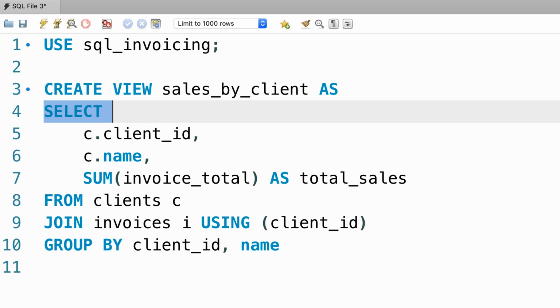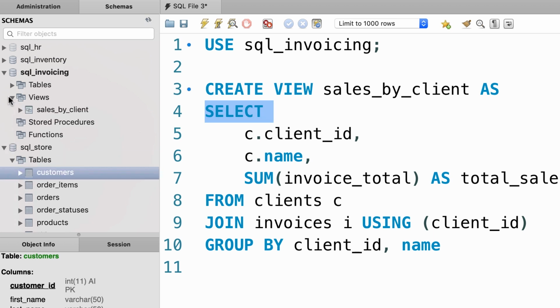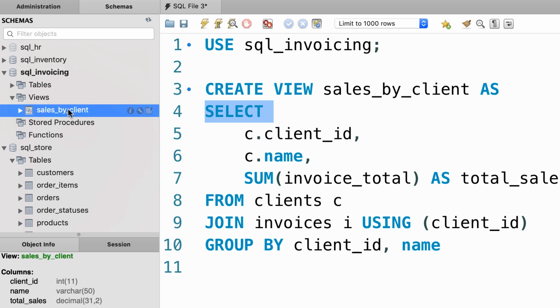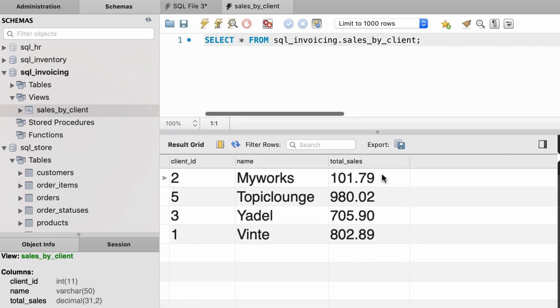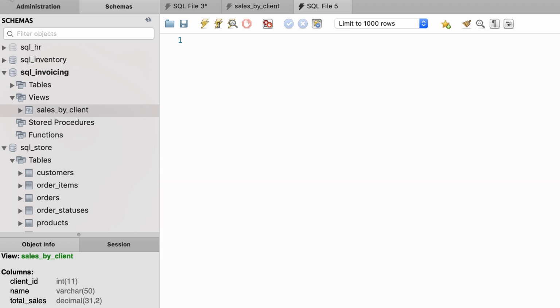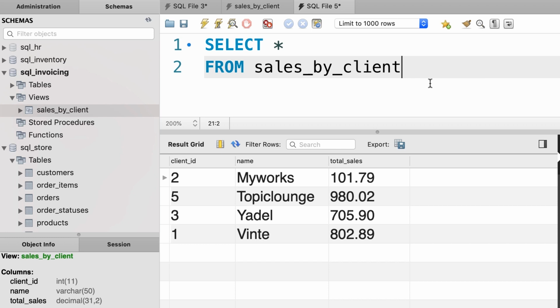Let me show you. So here in the navigator panel, in our SQL invoicing database, we need to expand the views folder. But first, let's refresh this view. All right. Now let's take a look inside the views folder. There you go. This is our new view, sales_by_client. Now, just like a table, we can select the data from this view. So here's the result of our view, but we can also use this view just like a table. For example, we can select everything from sales_by_client. Now we get the same result.